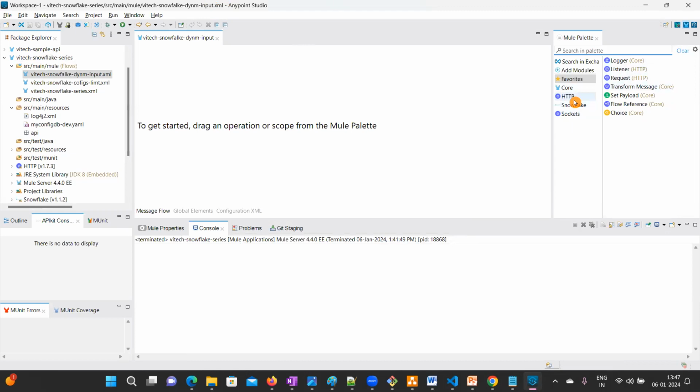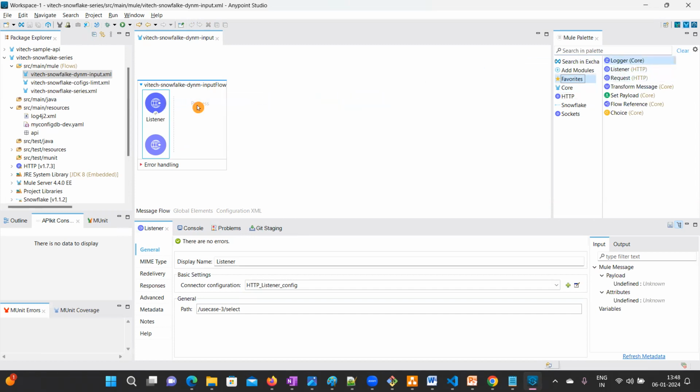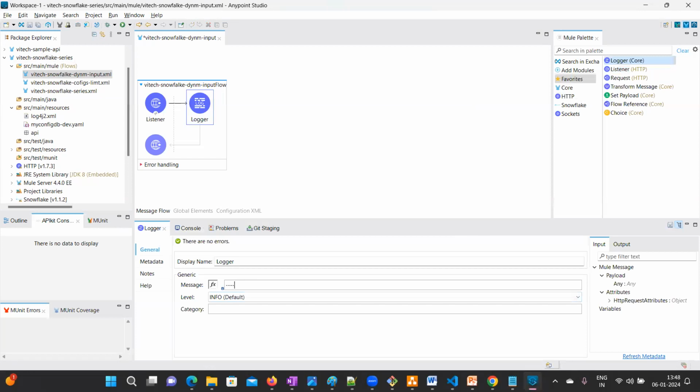Now go to HTTP and drag the listener here. I'll give the path as use case 3 hyphen slash select, as of now. Now just add the logger for our understanding purpose: use case 3 is invoked or triggered, so that we can easily understand which flow it is going to execute.